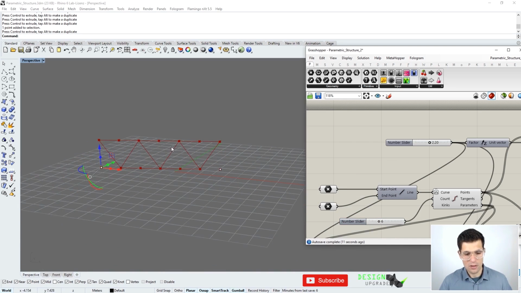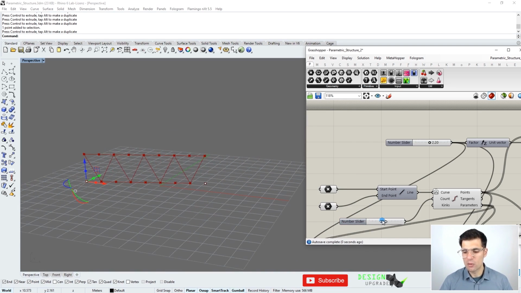So now you can see that we can play around with this slider, and the geometry of our truss structure makes sense every time.